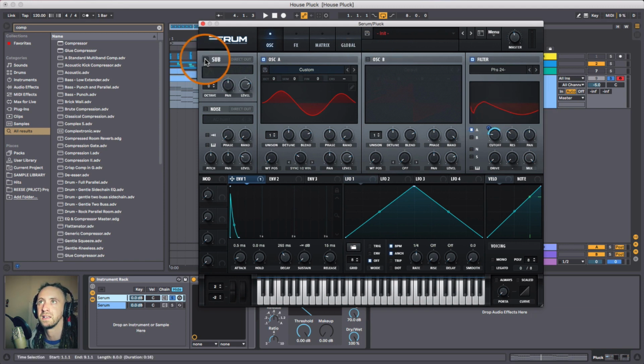Next thing I'm going to add is a sub oscillator, and that's just sticking on the sine wave, and again this is going to be controlled by either the LFO or the envelope when I get to it, and bring this down an octave as well.